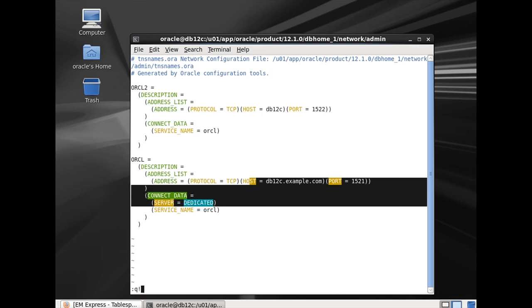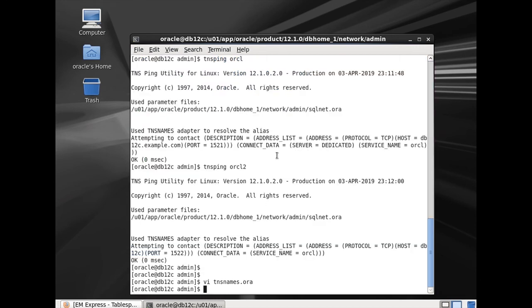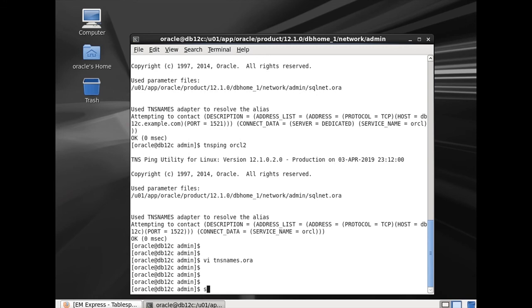So let's try to connect to the database by using ORCL or ORCL2 in SQL Plus. We will use local naming. Local naming means using the tnsnames.ora file on the local machine. This is called local naming. Or we can go with Easy Connect. Easy Connect does not need a configuration file. It does not need a tnsnames.ora file.